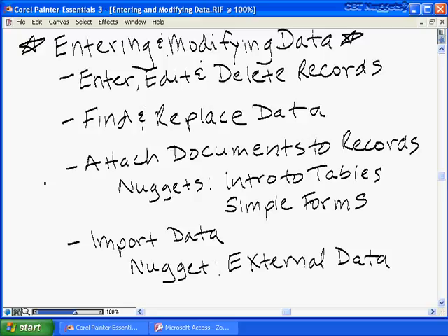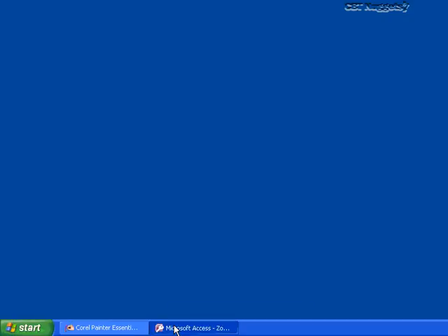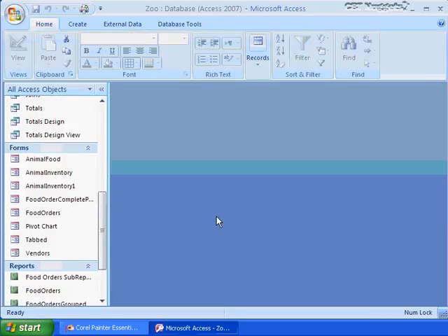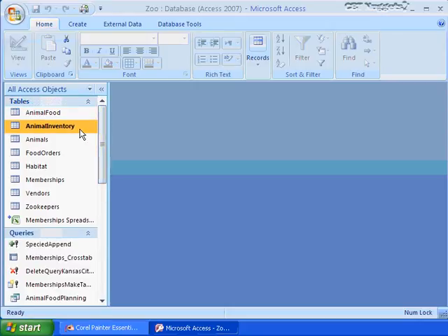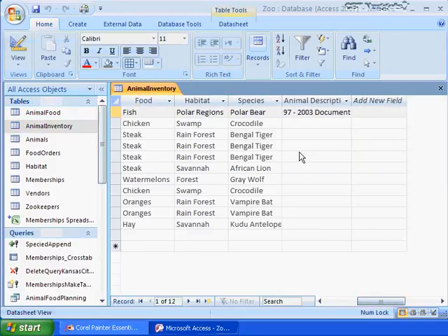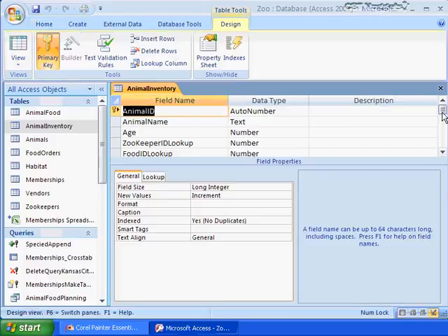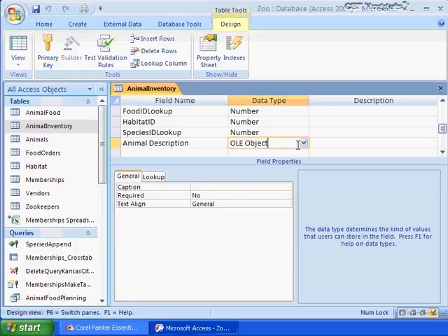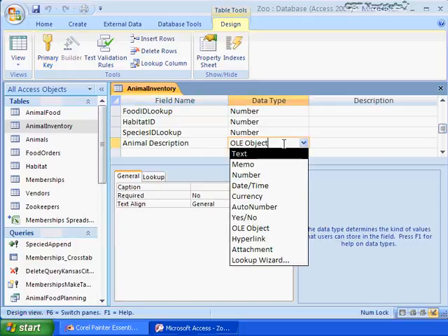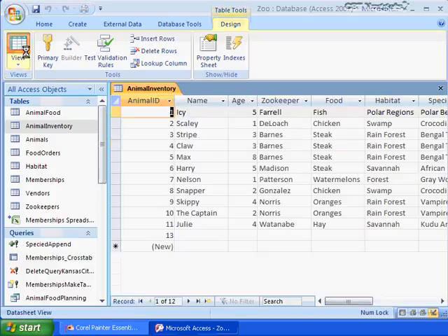Attaching documents to records is something that can be pretty fantastic, and importing data is also a necessary piece. When you have data that's located somewhere else, why recreate it? Just bring it in. So let's take a look at attaching documents to records just to refresh you. I have a table in my zoo database that is called Animal Inventory. When I open this up, I see that I have a document attached. It's in the 97/2003 Word format. If I go into Design View, I see that my data type is special. It's an OLE object, Object Linking and Embedding. In order to attach this document, I can do so in the table.